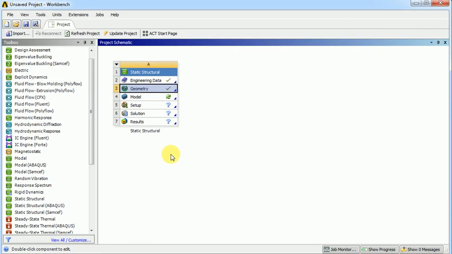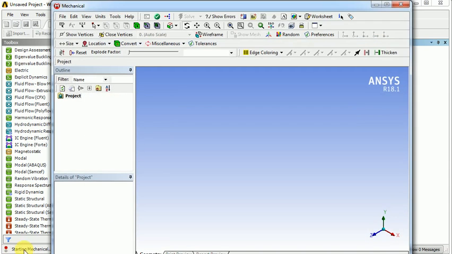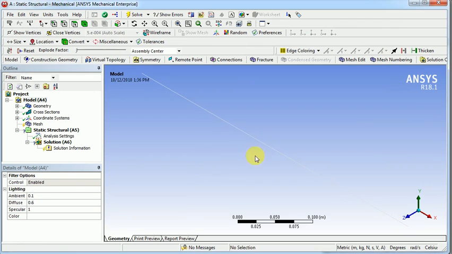Now we have to create the model. For creating the model, click on Model. It will start the Mechanical window. We can see the status from this menu. In the Mechanical window we just define the load conditions of this line body and create the mesh.